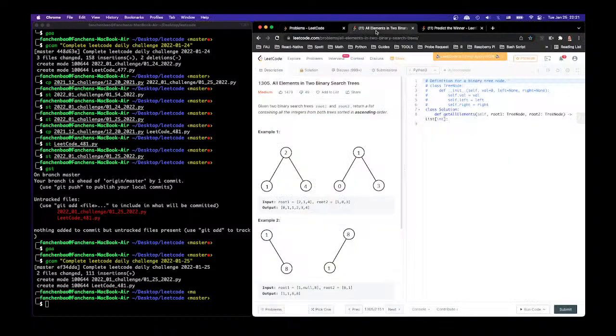Alright, let's take a look. We have all elements in two binary search trees. I already did this before, in September 2020. This is the second time I started streaming; the first time, my internet died after like 3 minutes.